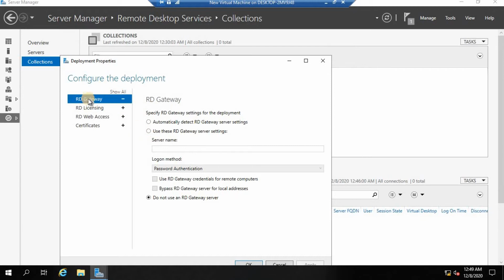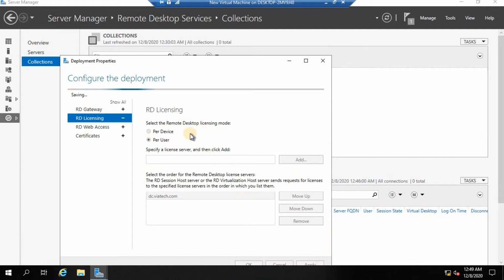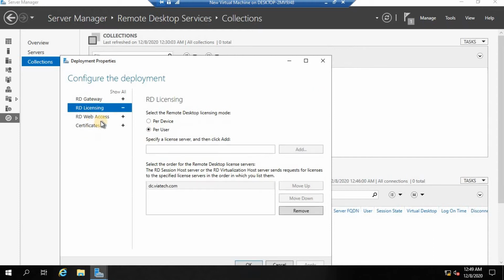Now Gateway, we do not have a gateway right now. We have not discussed the RD Gateway, so I'm not going to touch this, but our concern is licensing. Licensing will be per user. I'm going to click Apply, and then Web Access and Certificate. The last one is Certificate.